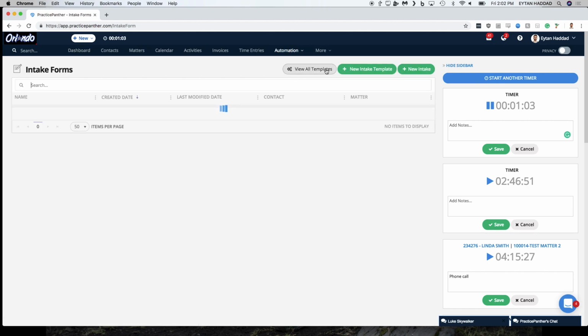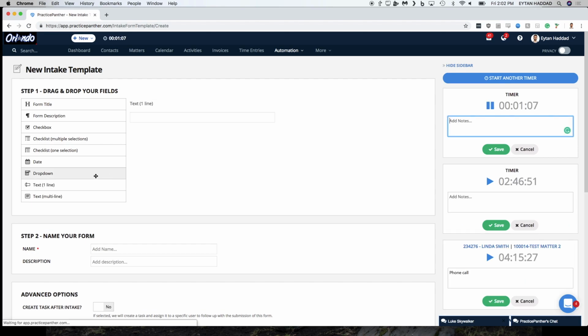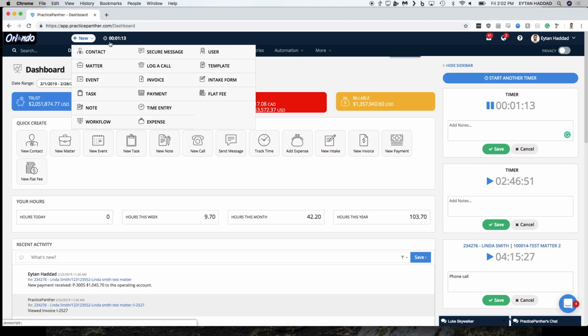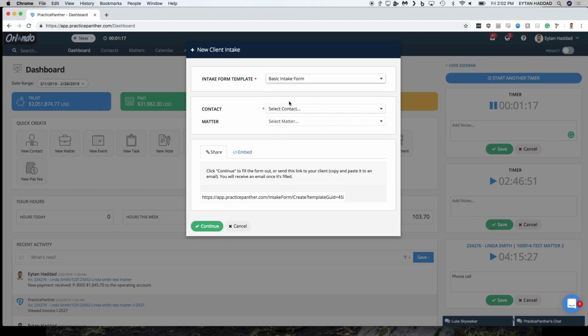So this is awesome because you can actually build any intake form you want. All it is just drag and drop. With these intake forms that you build in, you send this to your client automatically. This is the link I can send to them. You can even embed it on your website.